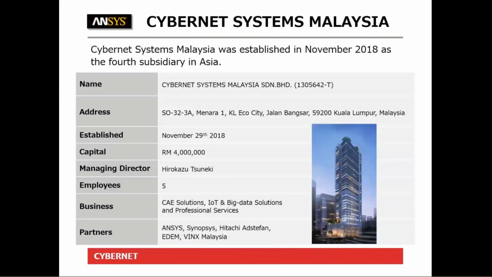A little bit of background of CYBERNET Systems Malaysia. CYBERNET Systems Malaysia was established in November 2018 as the fourth subsidiary in Asia. Our office is located in KL Eco City in Kuala Lumpur. Our current employees number around five people. The business is the same as the rest of CYBERNET Systems around the world. We're dealing with CAE solutions, Internet of Things, big data solutions, and also professional services. Our partners include ANSYS, Synopsys, Hitachi Astefan, EDAM, and also Wings Malaysia.